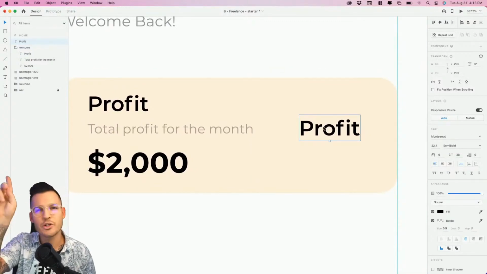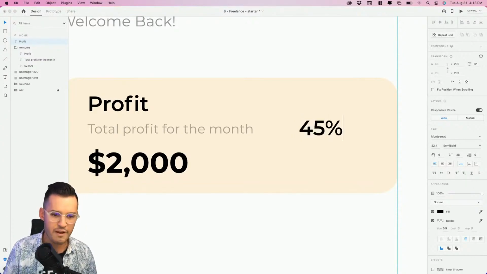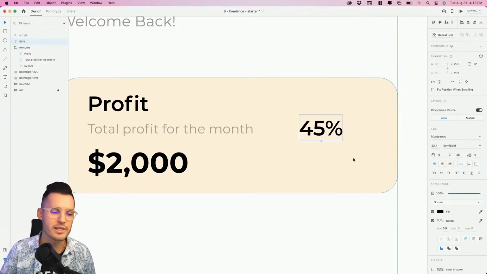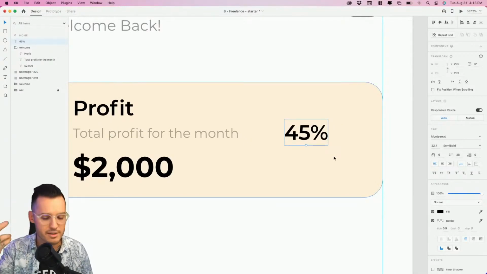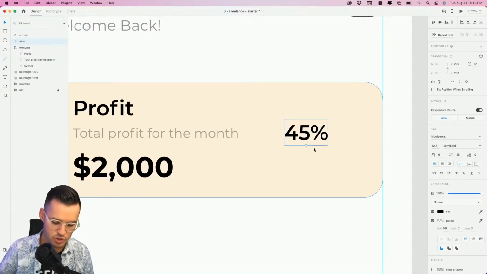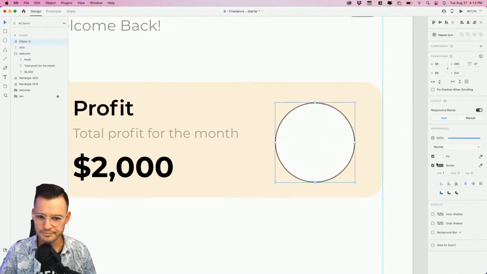How much of that is an increase or a decrease from last month? Let's do something like that. How about that's a 45% increase we want to see. And we're going to use a technique that we used inside of a previous challenge. Hit E for ellipse. Let's do a little chart, okay?